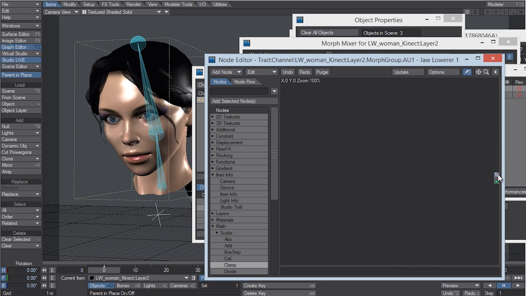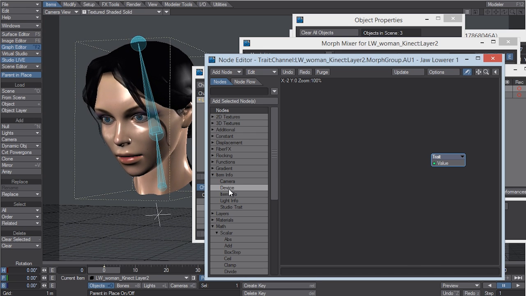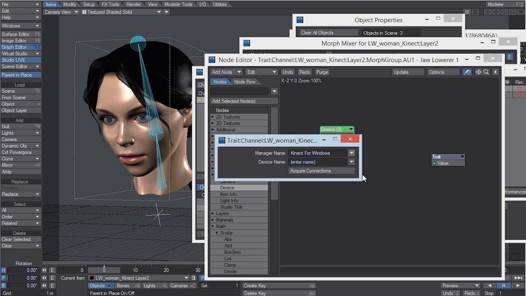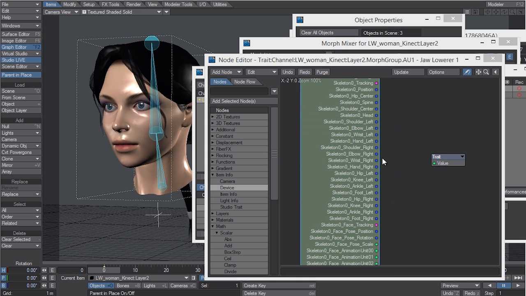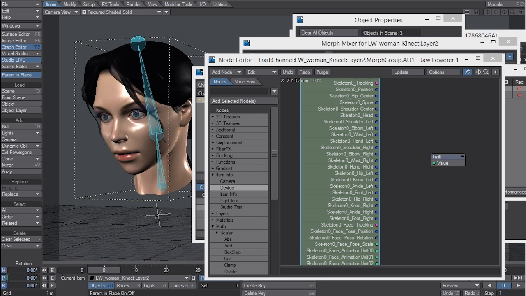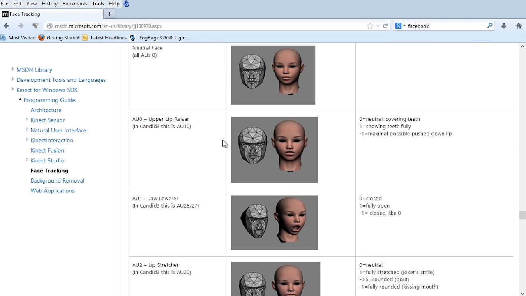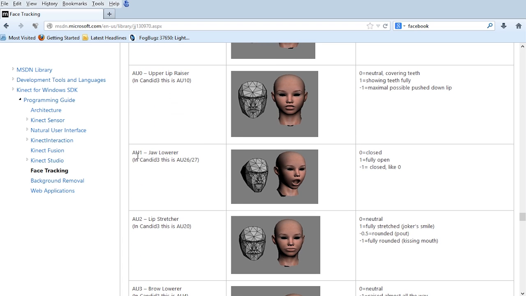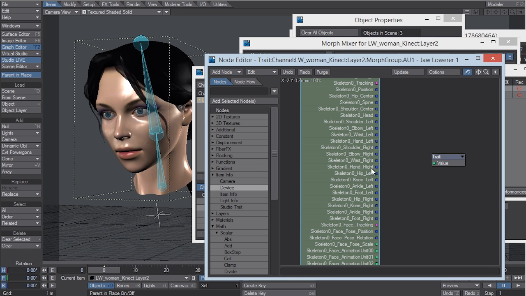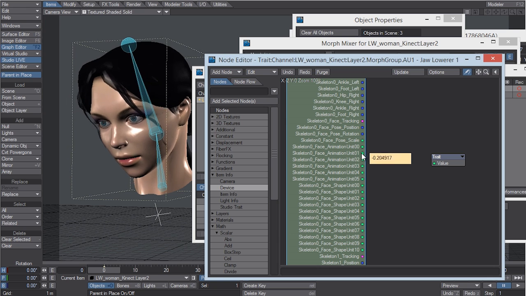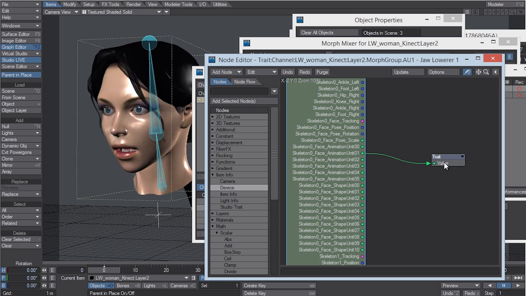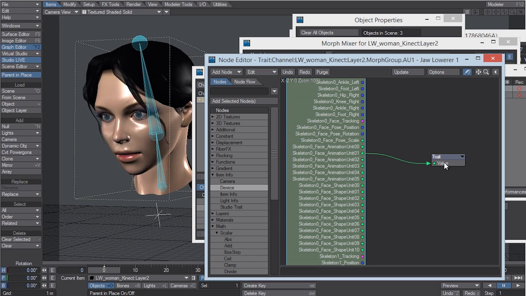Double click, and of course now we can add the Kinect device again. So Kinect for Windows and Kinect A. And here you can find the outputs. So what we have to do now is check again this document. So we have to use the animation unit 1 here to open the jaw. Let's do that. Here it is, skeleton 0, unit 1 value. So now, of course, when I open my mouth, the mesh is following.